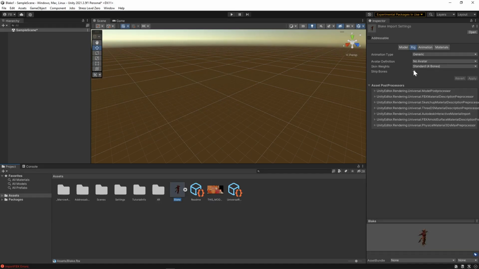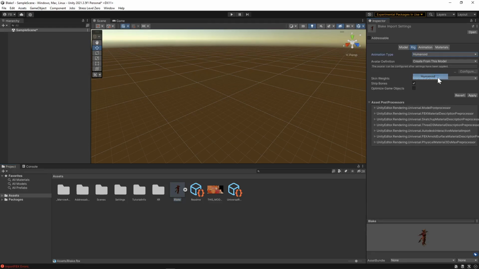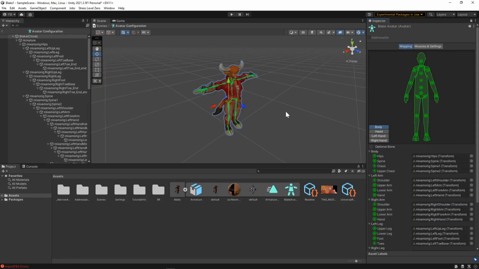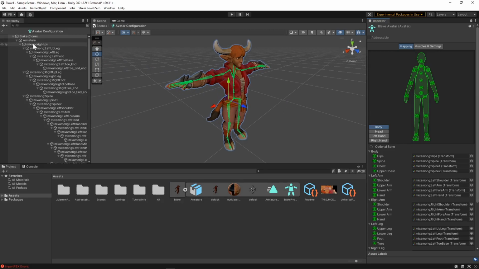We open this model and we go to animation type and we switch it to humanoid. That's very important. From there, make sure that avatar definition is created from this model, and then we go ahead and hit apply. Then we hit configure, because we're going to go through and make sure all the bones work correctly.